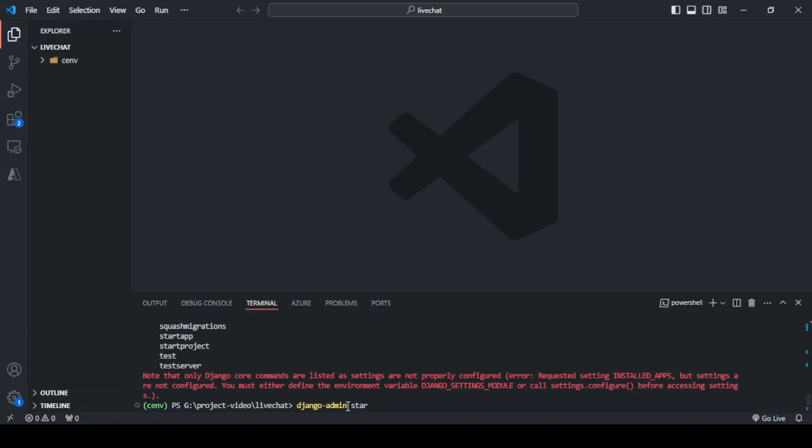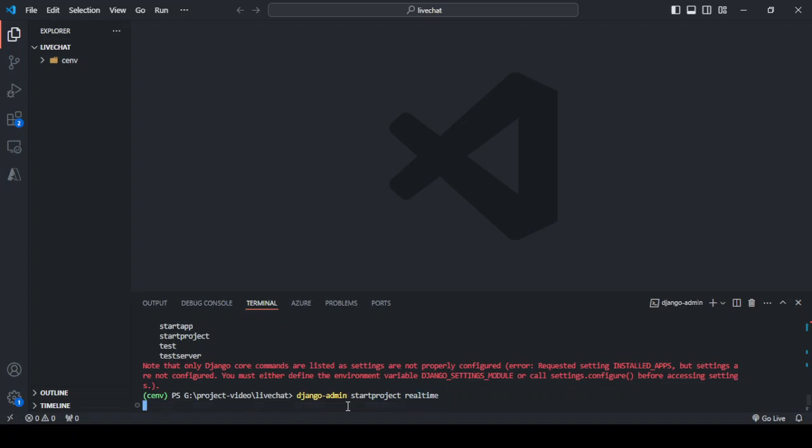Start, sorry, project. I'm going to call it retime. So you can see that it's created. But I'm not going to use this, but I intentionally do it to show you something. There are different ways of creating this project.